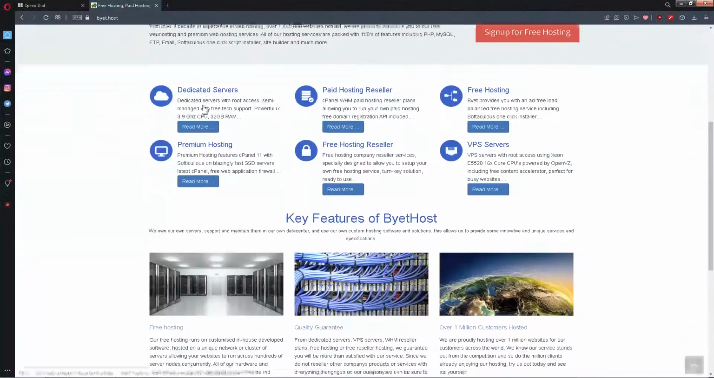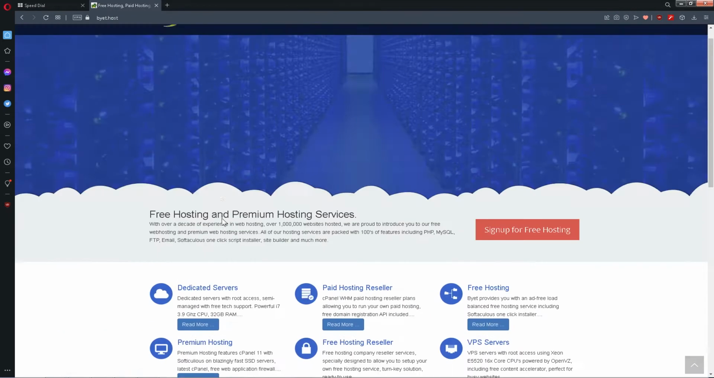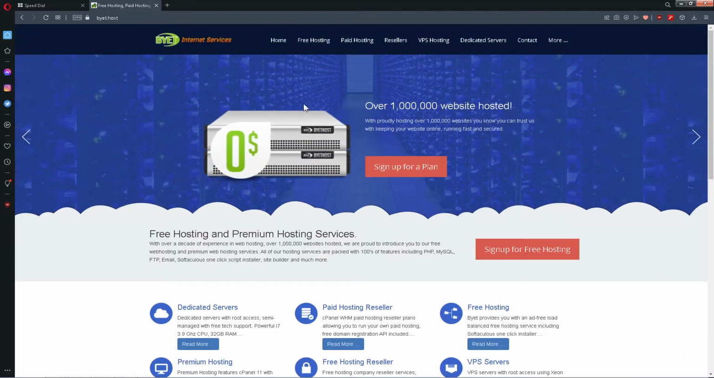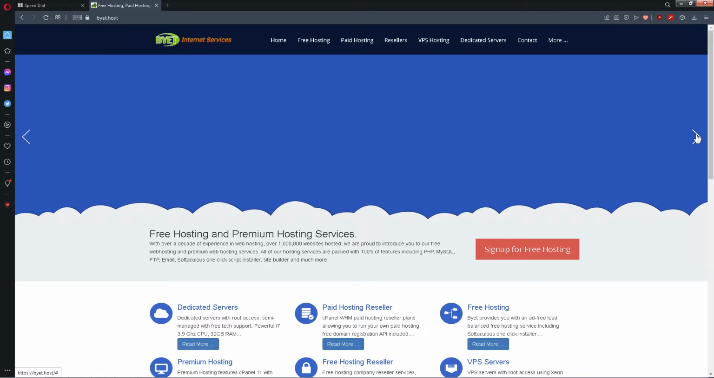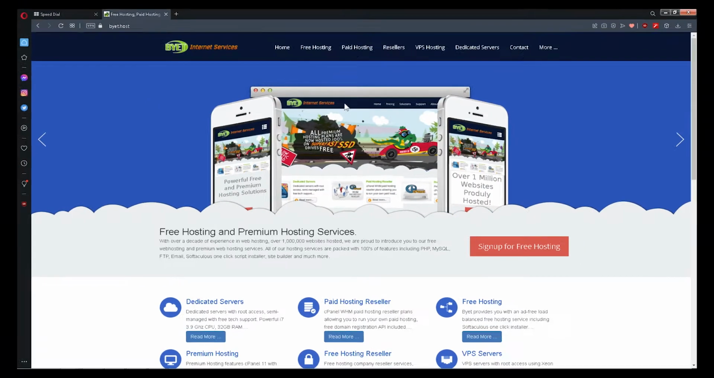So here is the website. When you open up the website, it's clear, for example, from the footer itself and also from the images that appear. Let me really quickly move around so you can see that this website is pretty outdated.